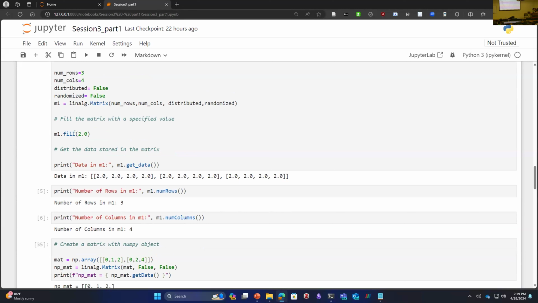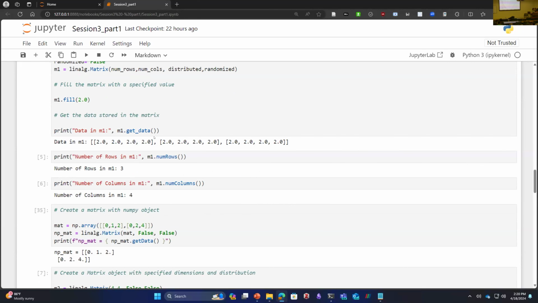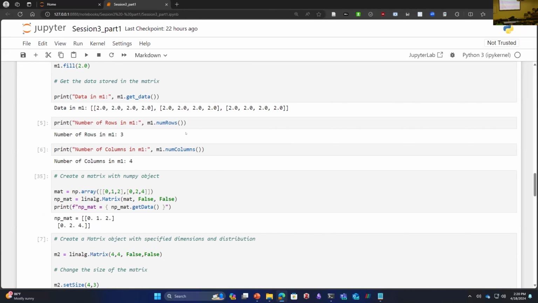So the m1.fill function fills every value of the matrix with 2.0, and m1.getData gets the data of the matrix. As we can see, we have set each element of the matrix to 2.0, and then each element is 2.0. If we want to get the number of rows in the matrix, we use the function m1.number of rows. And if you want to get the number of columns in the matrix, we use the function m1.number of columns.